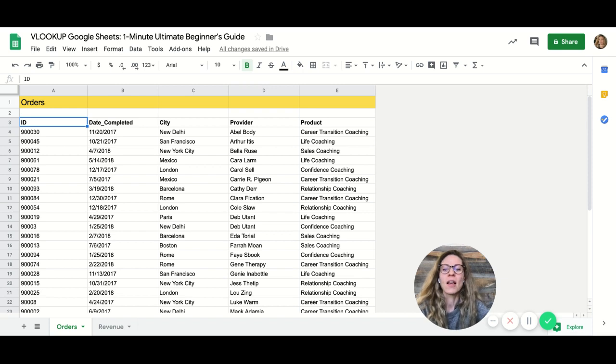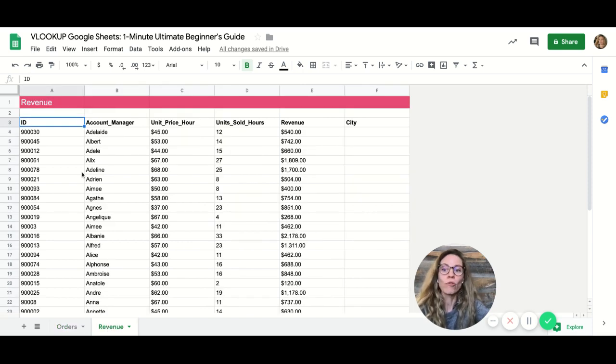Super simple. So here we have a table where we have two tabs. The first one is the orders, where I have a column with the ID and then other information, among them the city. And then I have another tab with the revenues, where I'll also have the ID and some other information. In that tab, I want to add the city from the other tab.